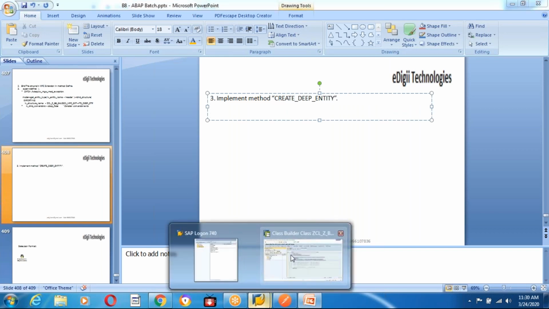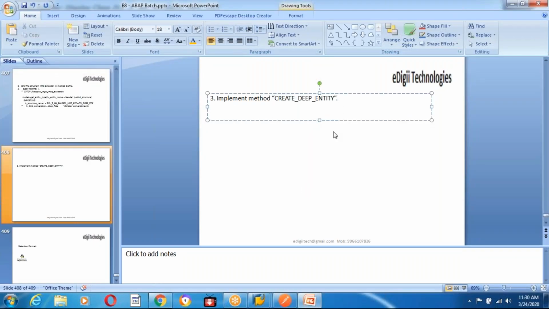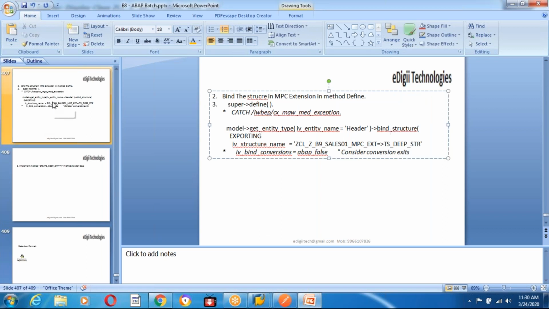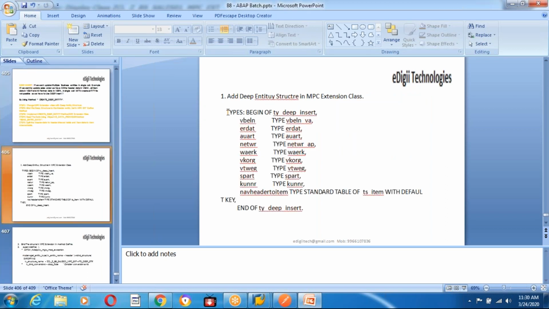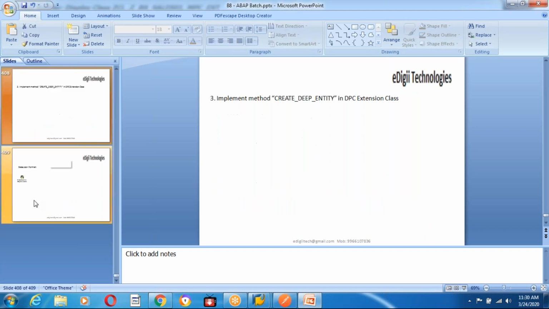That's what we did in yesterday's class. So go back to the methods. In which class will we implement the methods? In the DPC extension class. So always the methods will be implemented in the DPC. The data declarations will be done in the MPC. The methods will be implemented in the DPC, guys.